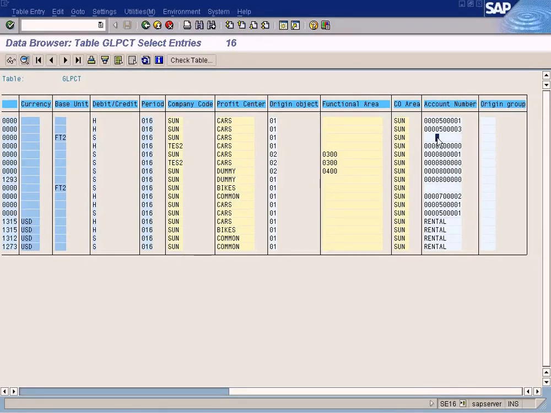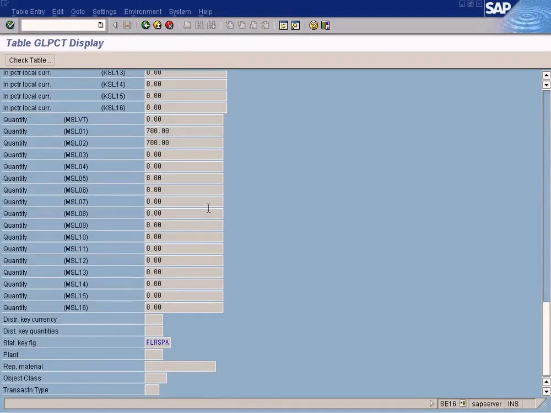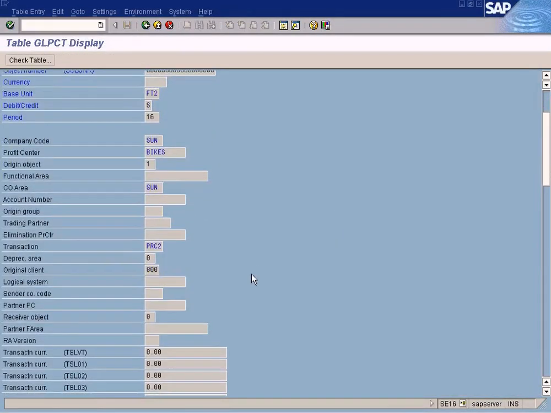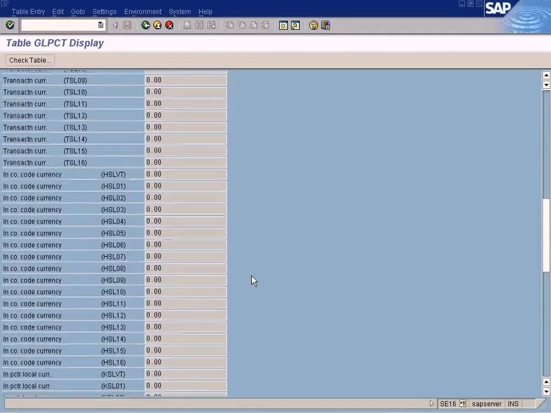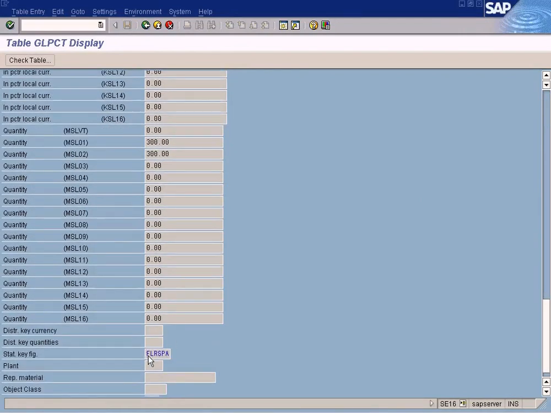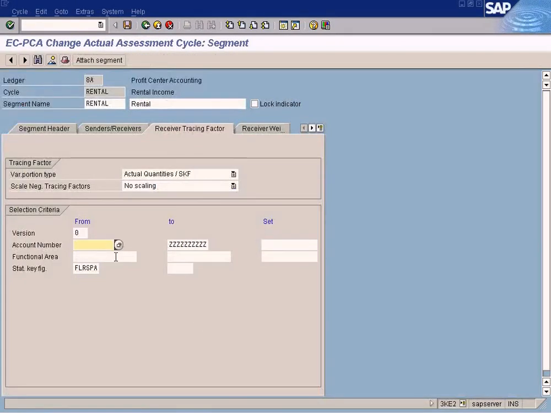These two entries here where the account number is blank are actually keeping the statistical key figures that we entered. Let me double click this so that you can zoom in. You can see the statistical key figures that we entered. See, 700 for period 1, 01 is period 1, 02 is period 2, and the 300 for bikes is over here. Double click so you can see the 300 that you entered, for the statistical key figure floor space.